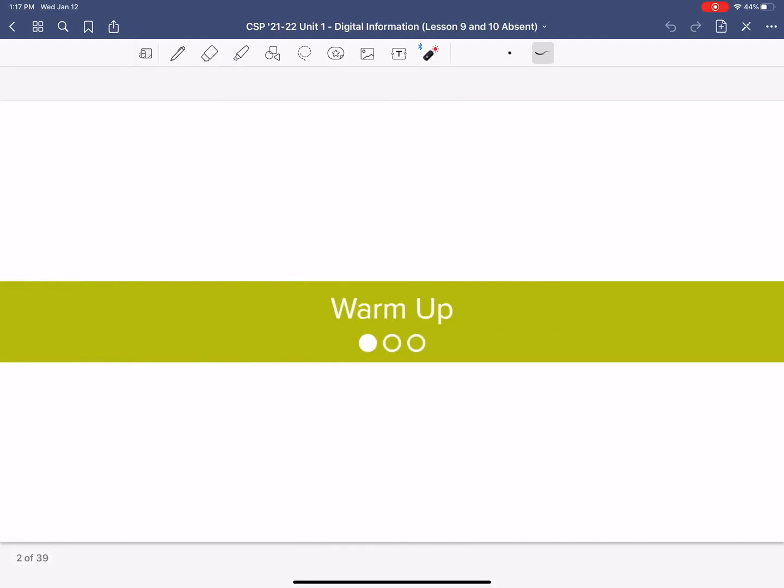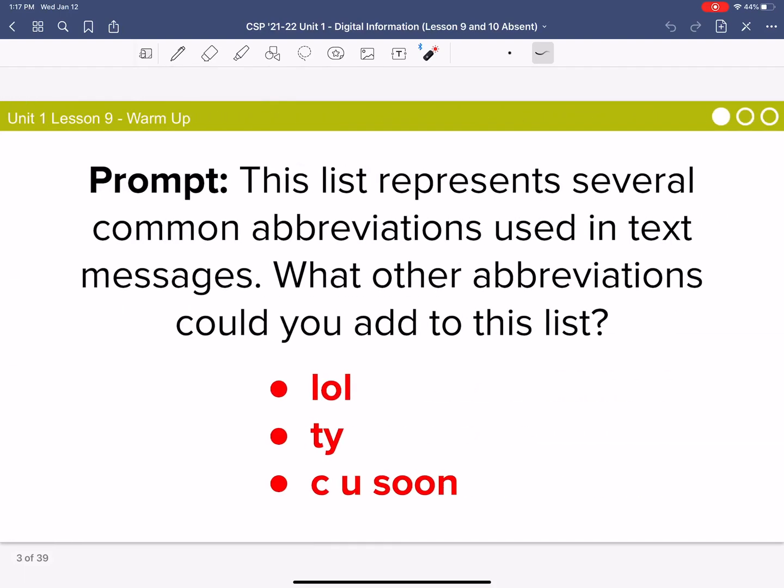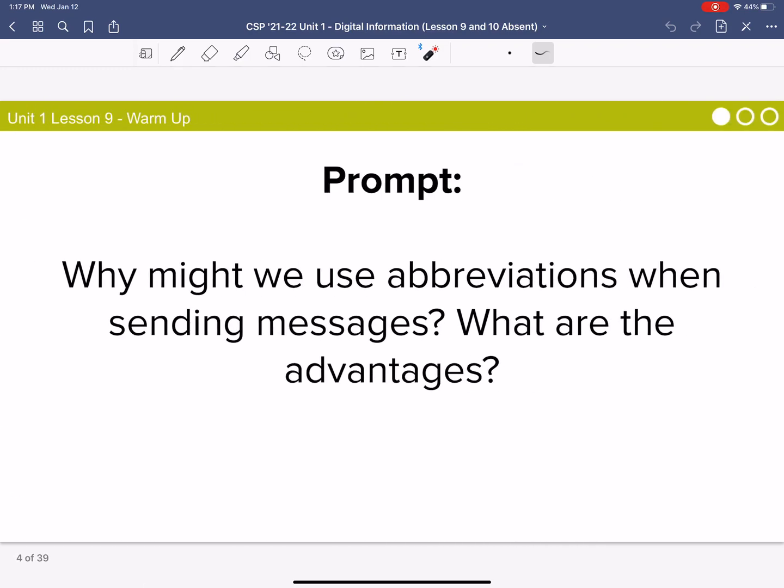So if we look at the warm-up here, it's got a list of common abbreviations. It's asking what other abbreviations you can add to this list. You can just quickly brainstorm, right? These are things that we use in text messages all the time. The main takeaway I want you to think about, though, is why might we use these abbreviations? What are the advantages to using these abbreviations? So take a second to think about that. You don't need to write anything down right now, just kind of brainstorming in your head. What's the advantage to using the abbreviations?